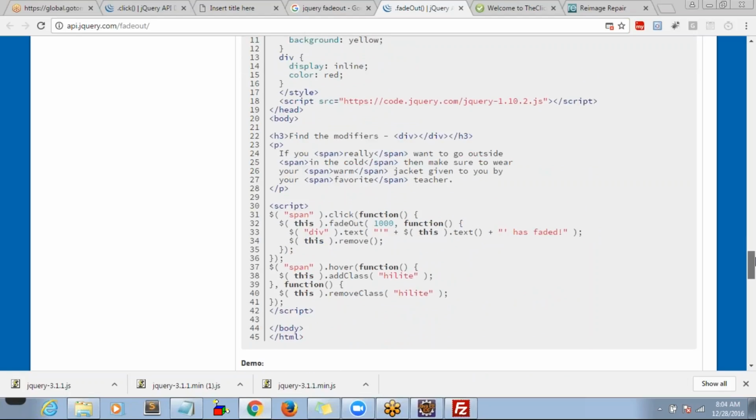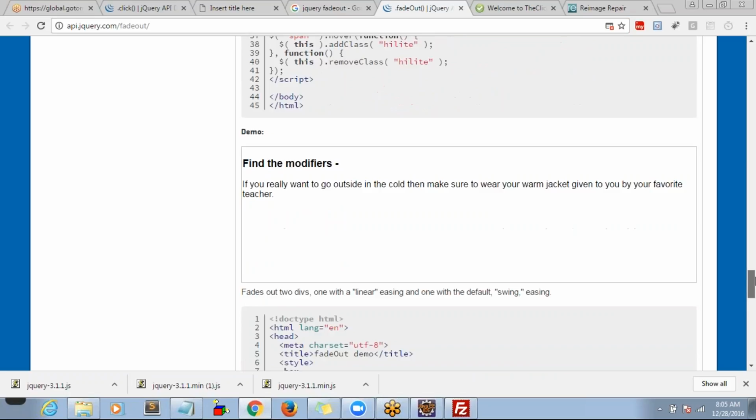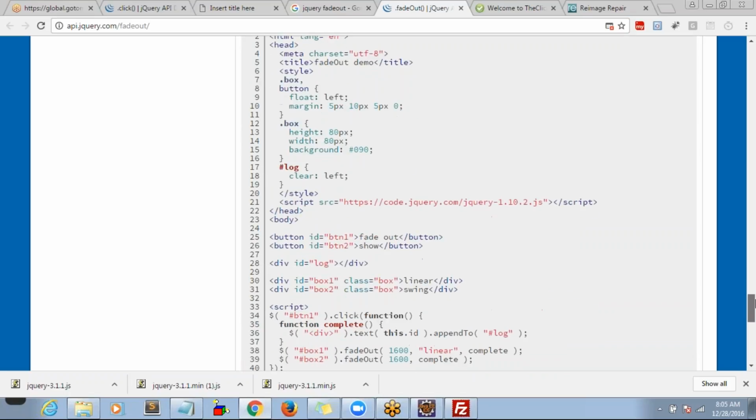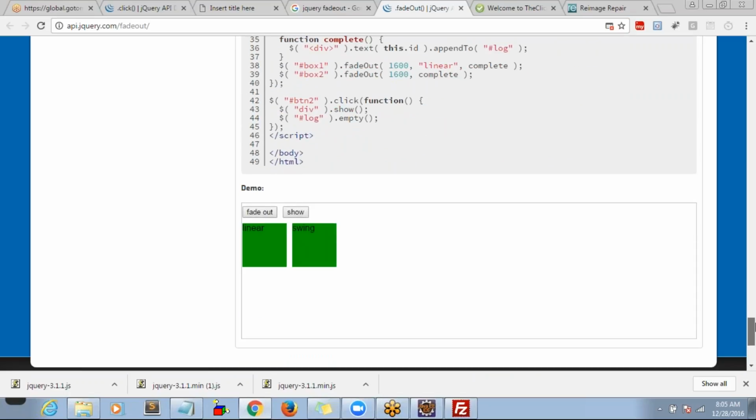So we will see tomorrow some other examples, how to read the data, how to see some other validations, all those things.